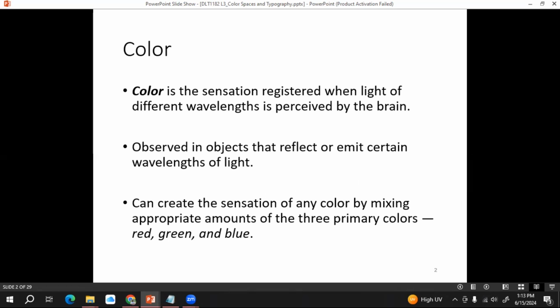Color is a sensation registered when light of different wavelengths is perceived by the brain. Simply, let's say you are looking at an object and we can see it is blue in color. How can you see an object, for example, in blue color? Let's say this is your object. How can you see this one?